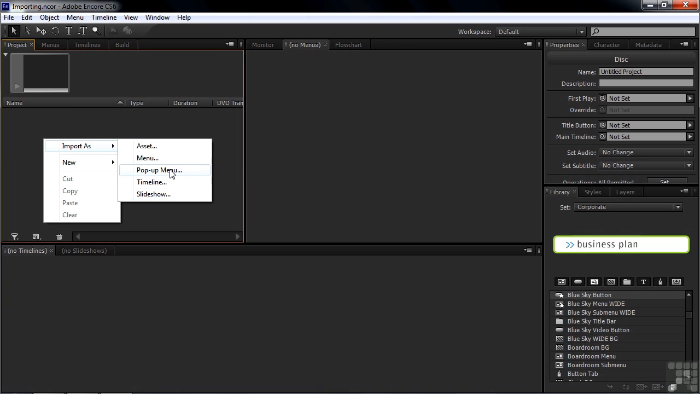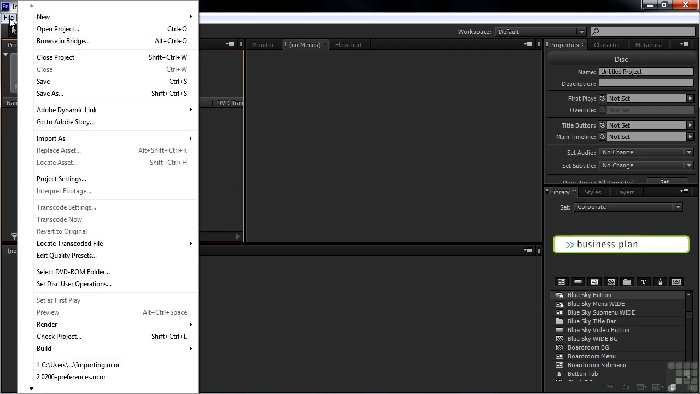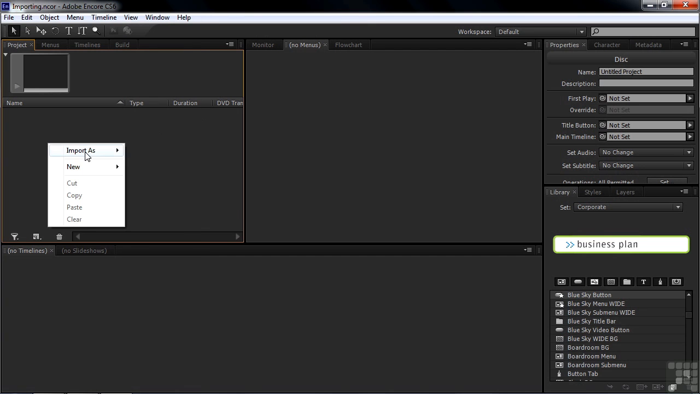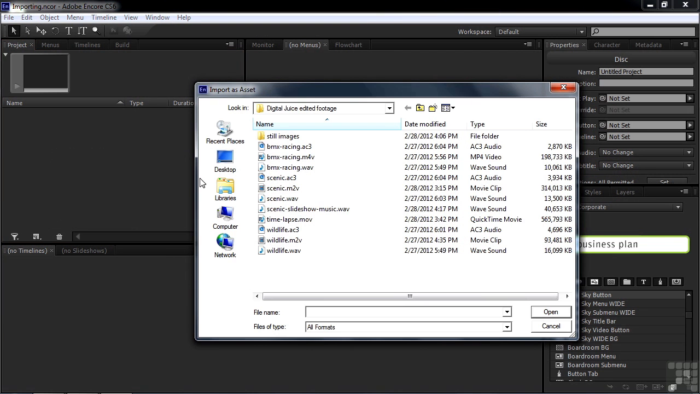Notice that the menu page option shows up under File, Import As, but if you right-click over here, menu page doesn't show up. In any event, we're dealing with assets here, so we just select Asset, and again, we get that same dialog box.